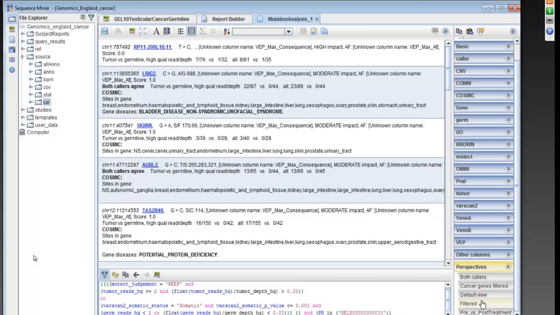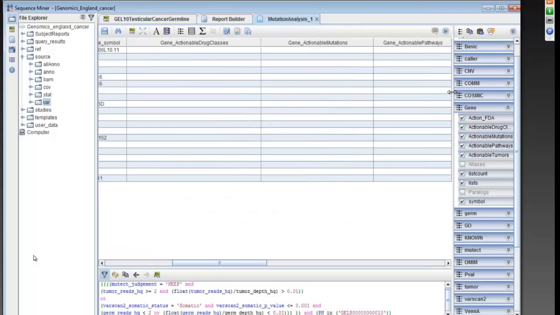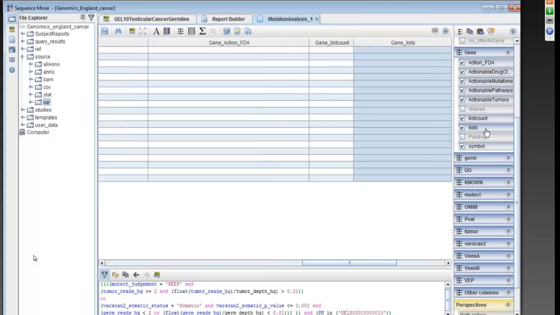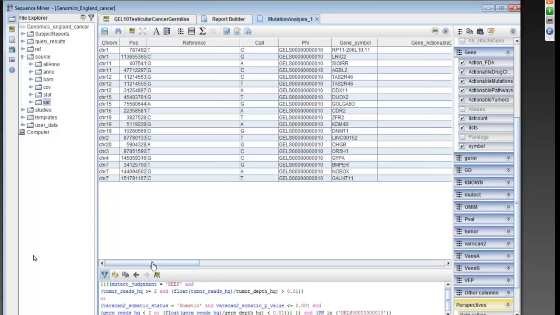Let's go back to the default high-quality filter. We can see that under the Gene tab, none of these genes are in actionable pathways. And we can also look at cancer gene lists and see that none of these are known cancer genes this way as well. So in this case, we have a number of variants found in this tumor with high confidence, but none of them are cancer genes, and more importantly, none of them are actionable.